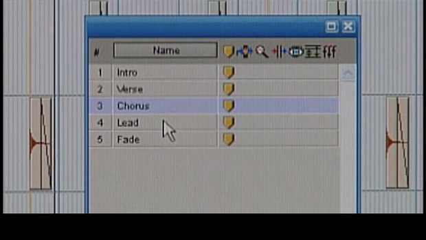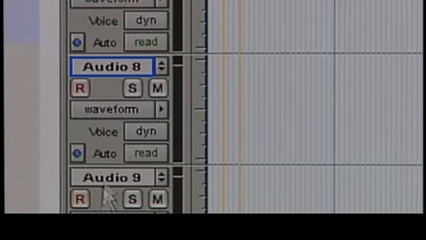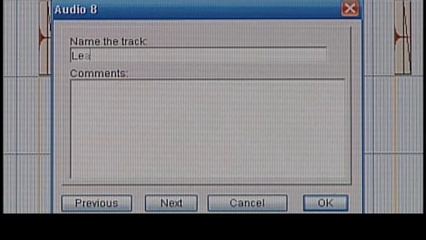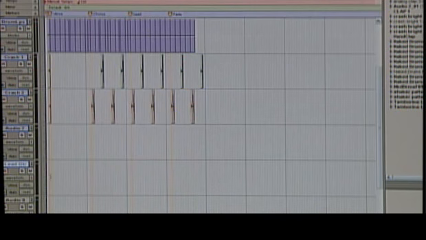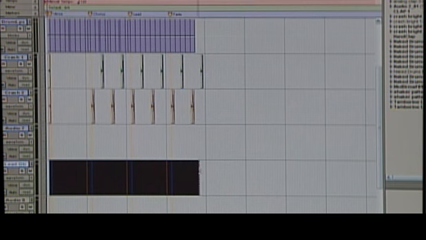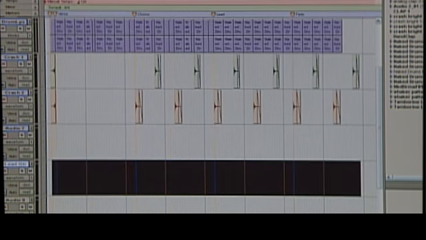Now let's look at some of the other kinds of information we can store in memory locations. Let's start by naming Audio 8 Lead Guitar. We'll make a selection from the intro to the end. Now, let's hold Alt or Option while we click on the zoomer. It's another way to zoom our selection.